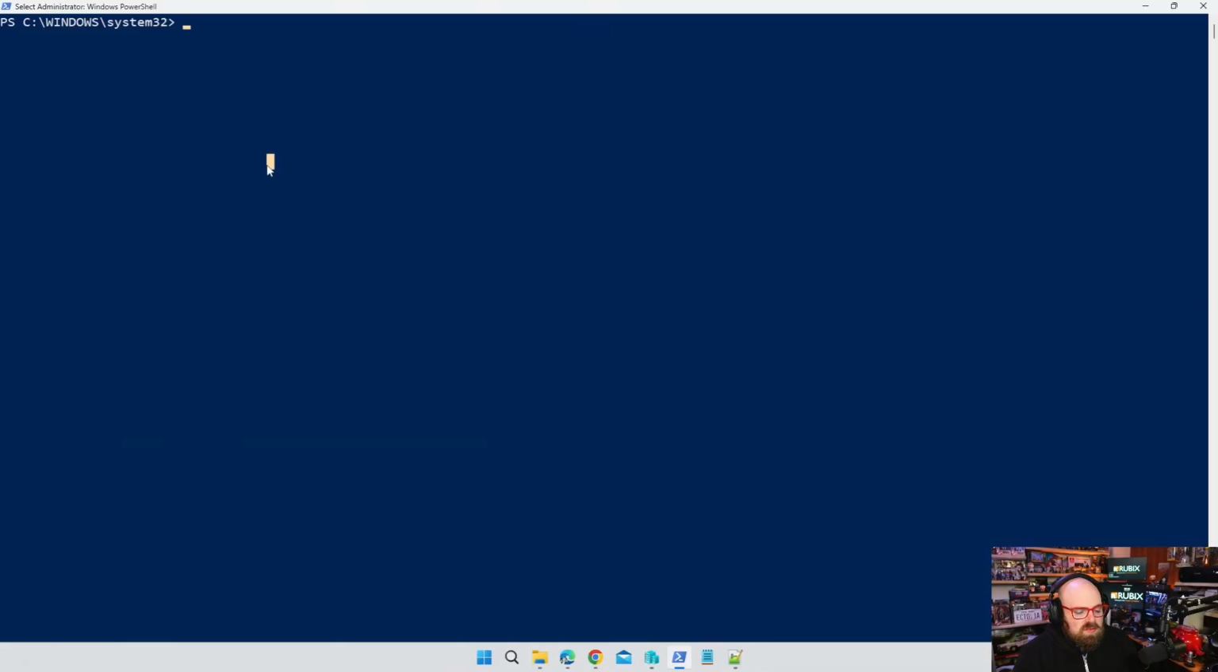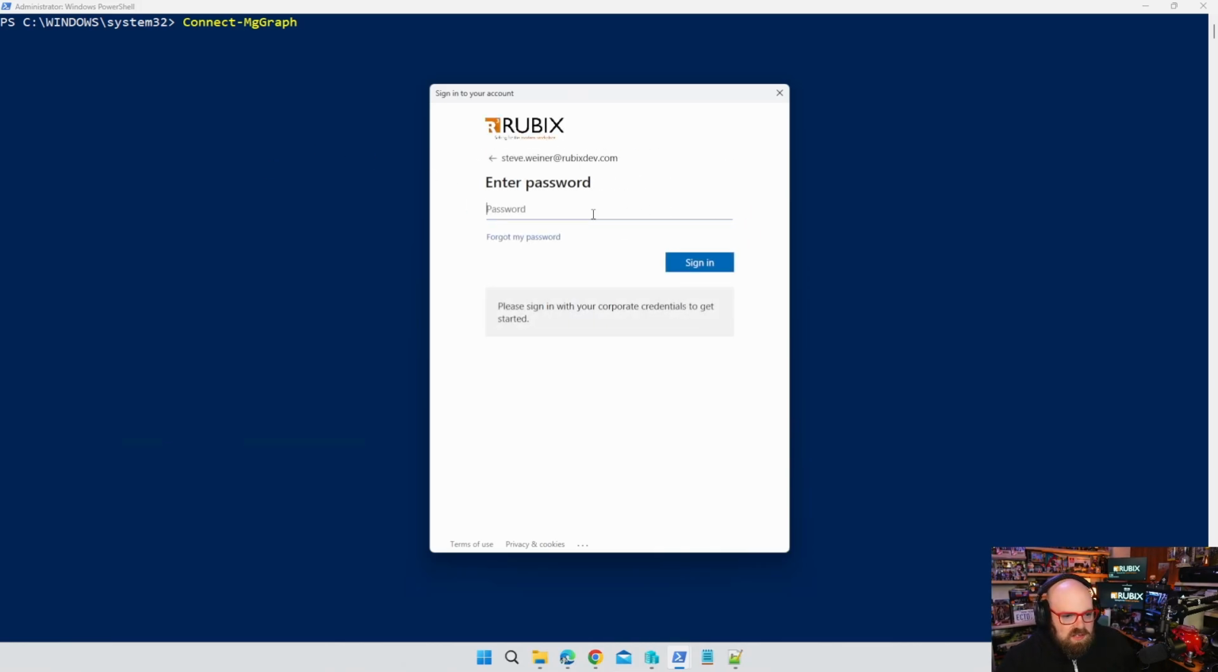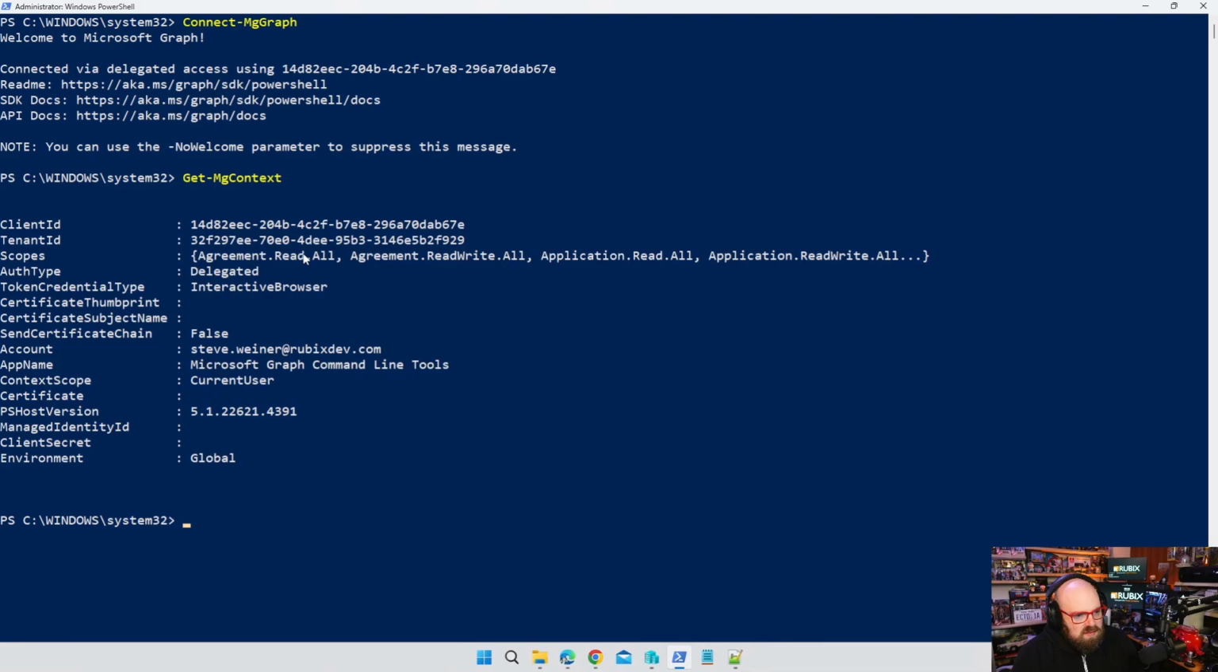All right, so with the module installed and imported, we're going to hit Connect-MgGraph. This will allow us to connect. You're going to be prompted to sign in. And if you already signed in before, you can just click on your credentials and it should let you right in. If this is the first time, you're going to have to accept some permissions. And if you want to get the context of what you're signed in as, then you can just do Get-MgContext. And you can see who we're signed in as, current user, and all the permissions we have. So there you go.